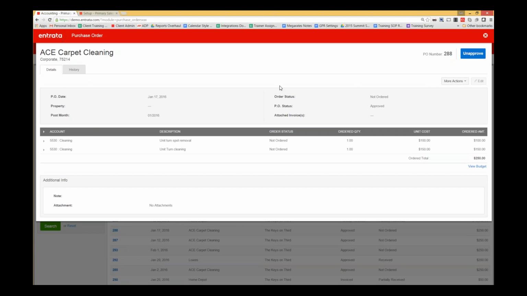You'll notice we'll still have details in this section. We'll still show you all of the account information, things like that. The three big things to be on the lookout for are going to be the vendor name, the purchase order number, and then all of the action items under that more action section.